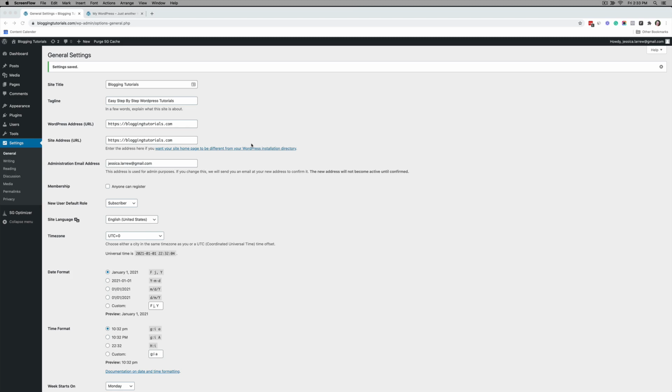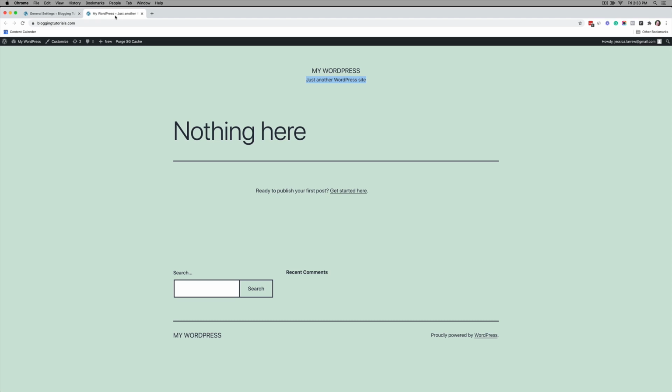And after we've clicked Save, we can go to the preview of our WordPress site and we'll see that change take place. So we'll go over here to My WordPress install and we'll just click refresh, and you'll see now that in this tab it says Blogging Tutorials, easy step, and then here we have Blogging Tutorials, easy step-by-step WordPress tutorials. So now you're all done with that.